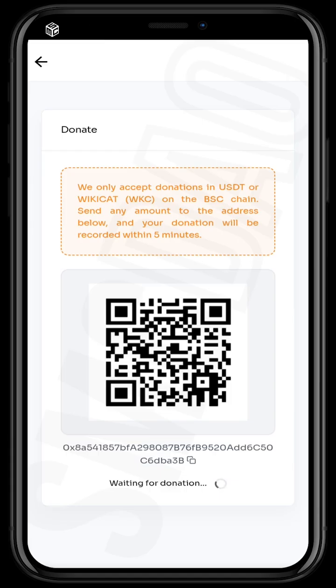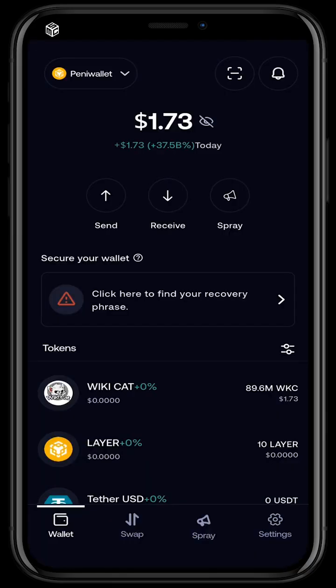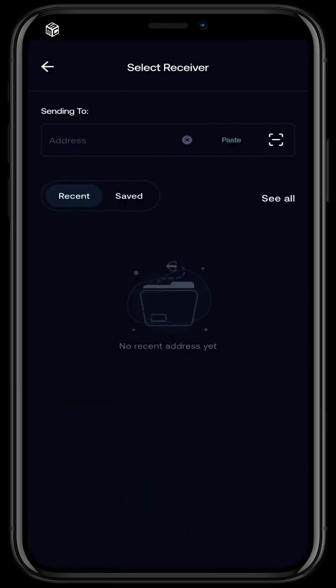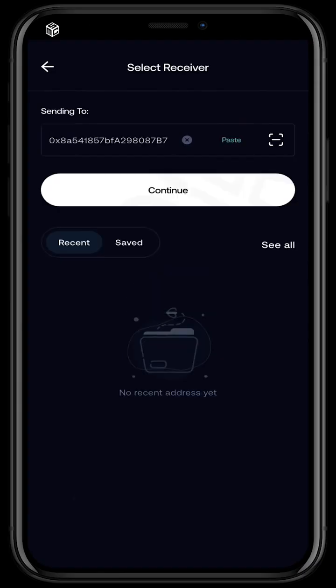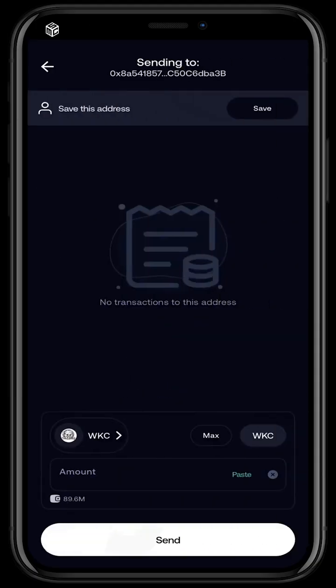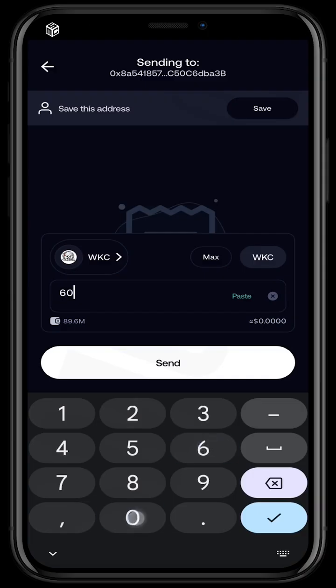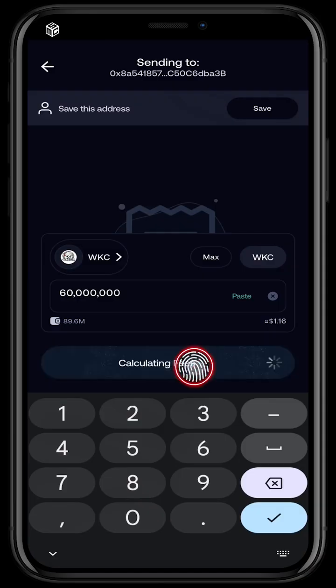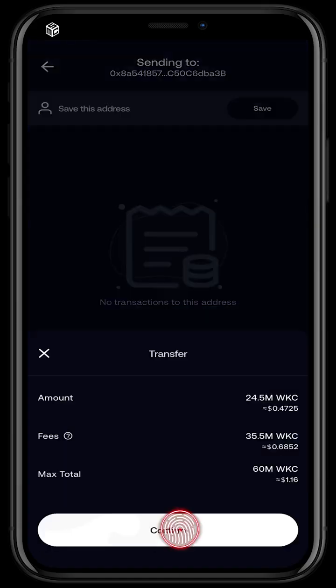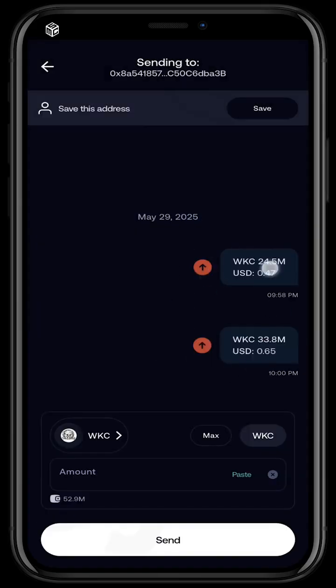So what you do is copy the address, then go over to your wallet, select send, paste the address, select paste. Then select continue. Input the amount of USDT or WikiCat that you want to send. 60 million WikiCat. Then select send. Confirm. Alright, so our tokens have been sent.